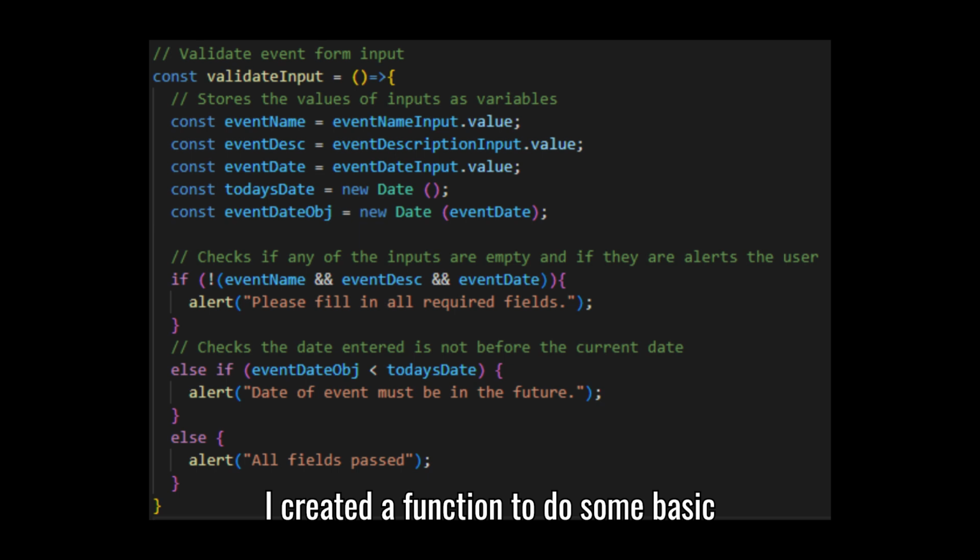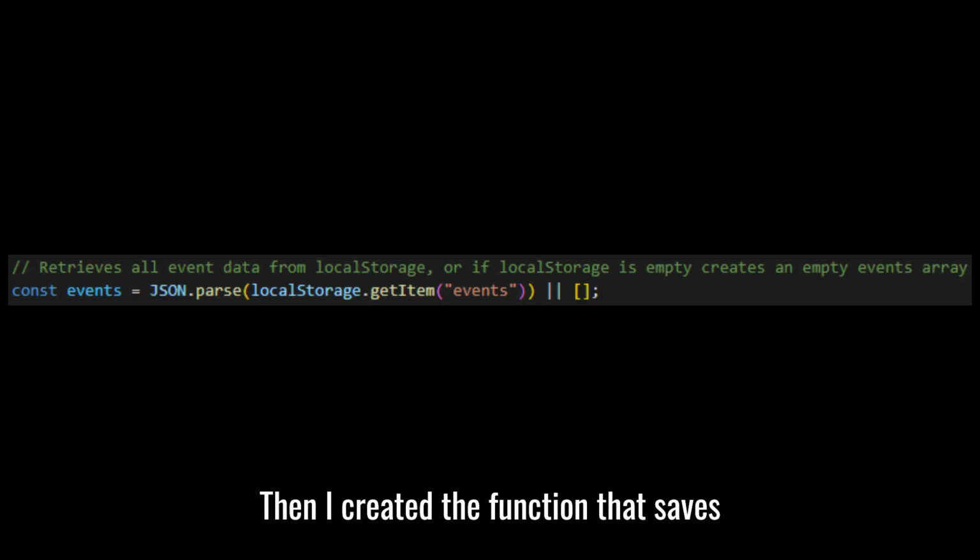Next, I created a function to do some basic validation on the user's inputs, which uses an if statement to check the user has filled out all the fields and ensures the user can only put future dates for the events. Then I created the function that saves the user's event.